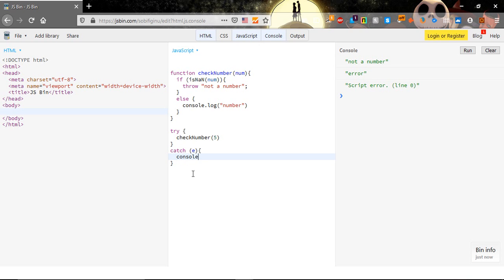So here console.log, let's say "exception or problem", for example prob, and here let's add this e to see the problem.